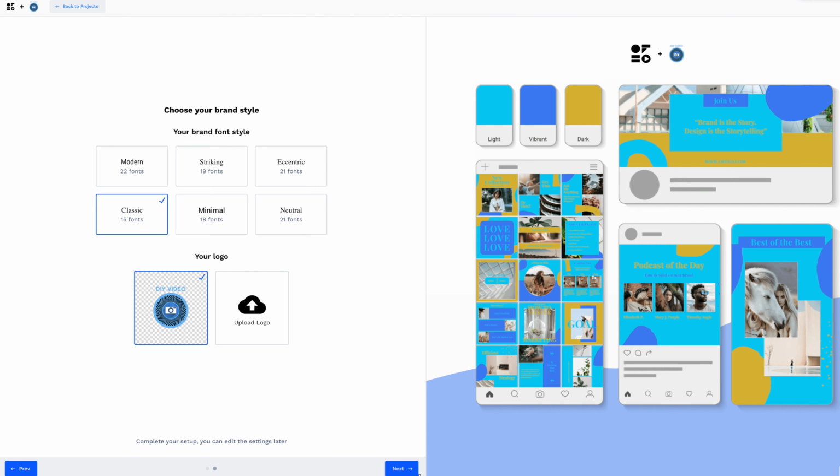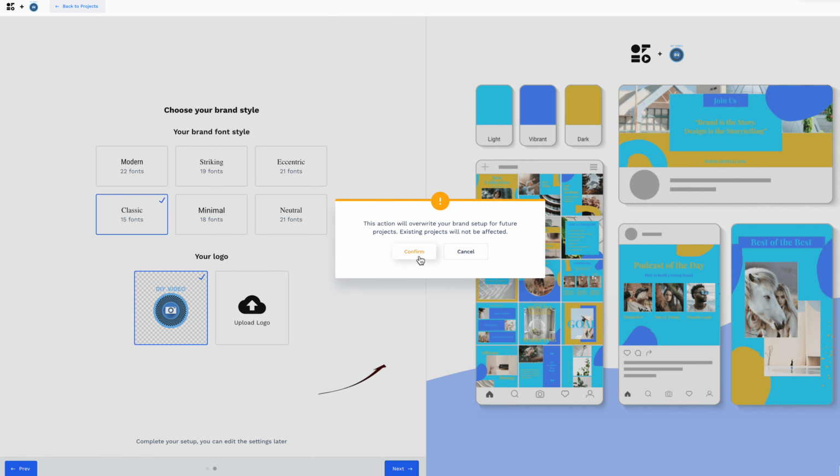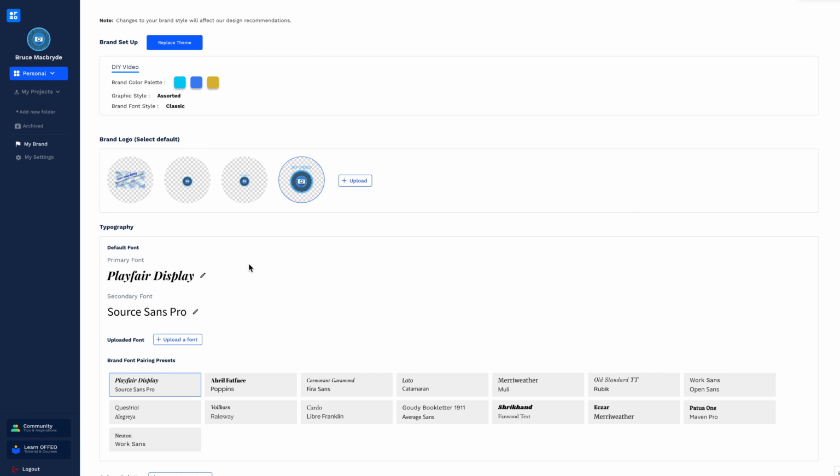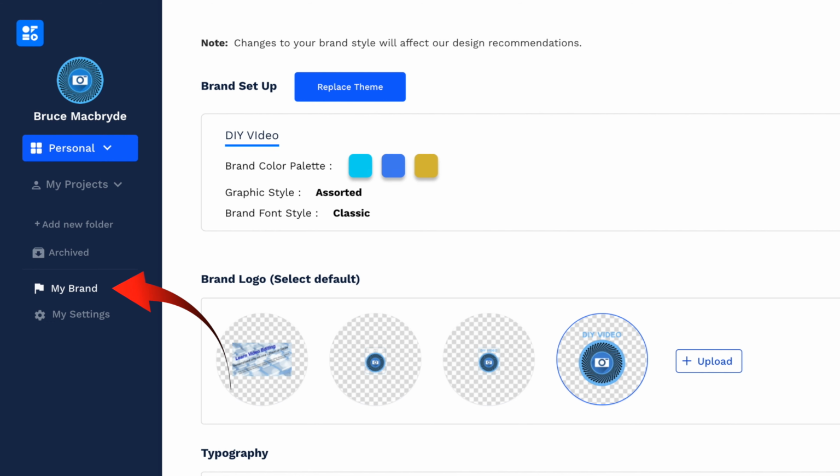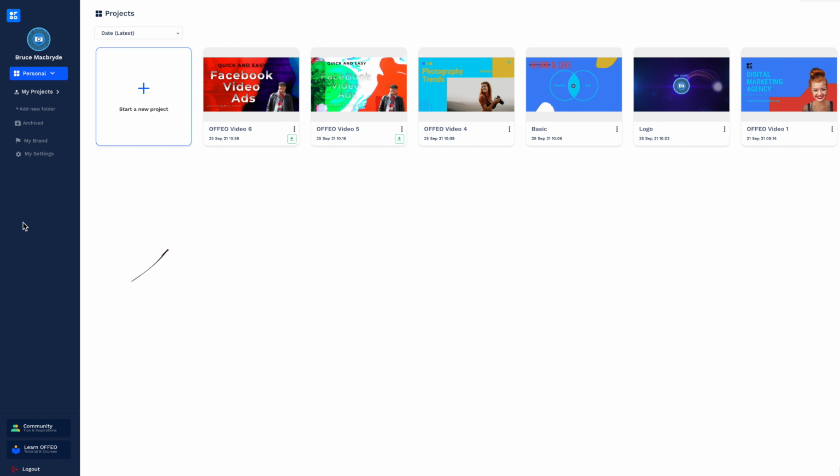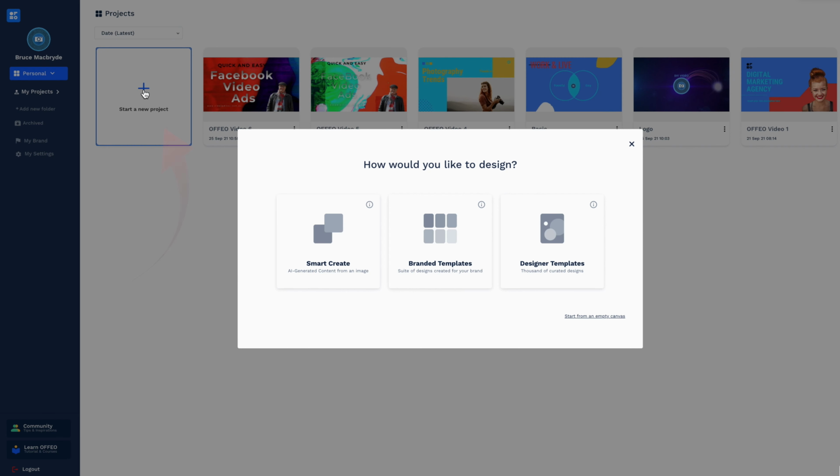The warning means you can change settings for each of your clients' projects, that's if you're working for others, as well as for yourself. It doesn't change any projects already started. There's no need to do any more now, but if you want to adjust these settings later, we'll select My Brand. Select My Projects. Start a new project. You've now got three choices.